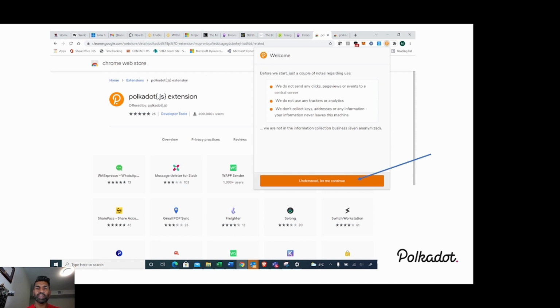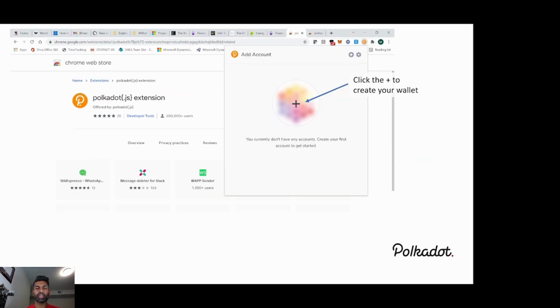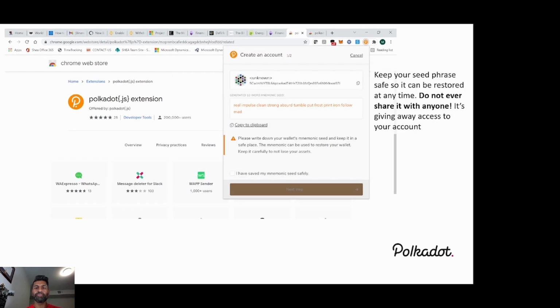Right. And then click on it to create a new wallet. And so just a few warnings. You've got to make sure you understand that, basically, the fact is that they're not collecting any information, so it's relatively safe to be doing this. Click the plus to create the wallet.